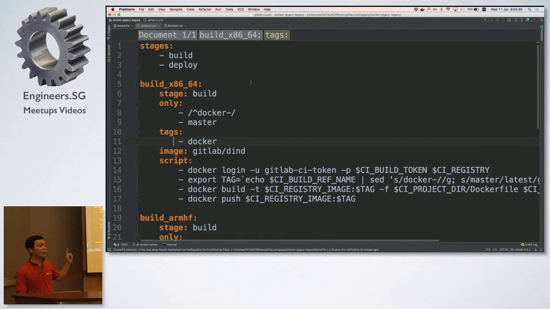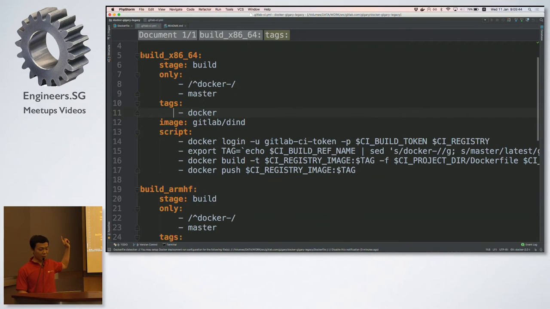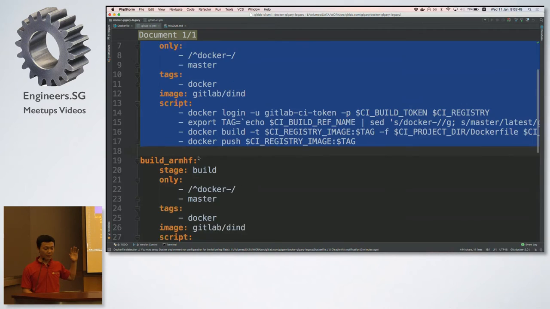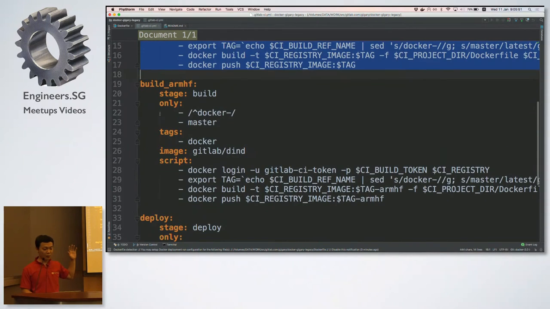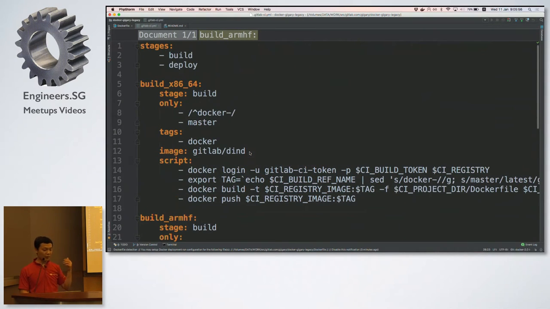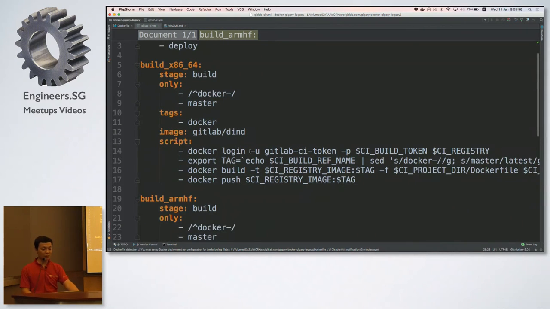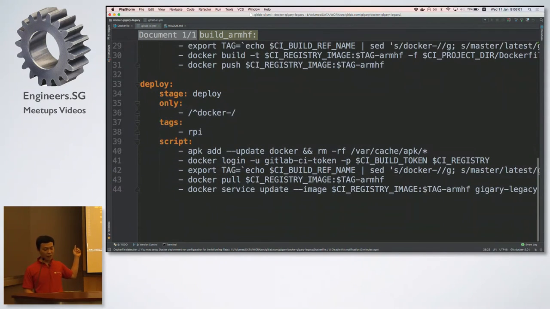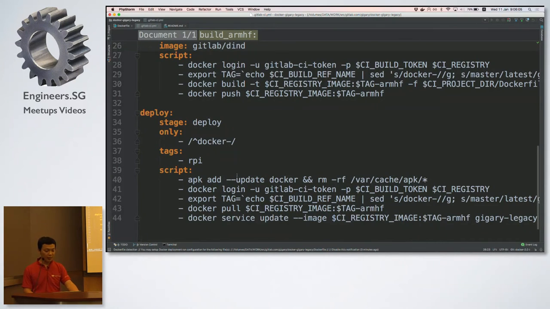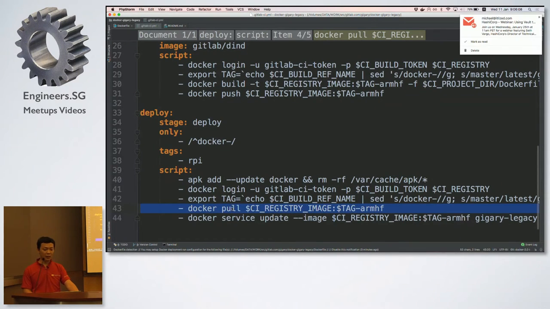So here you have two steps, build and deploy. This is the build task for building Docker for the normal platform, and this is specially built for ARM architectures. If you want to understand this code, you can go to the GitLab CI to check. After that, it's deployed to my servers, and I pull the latest image.